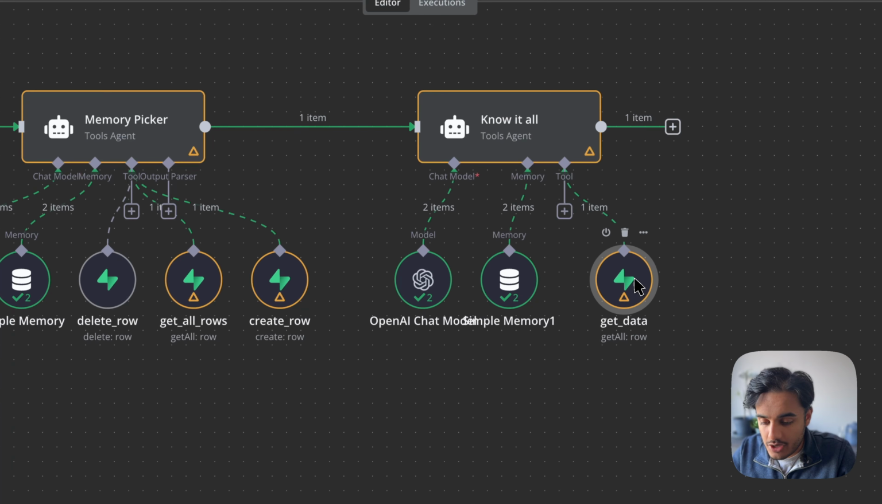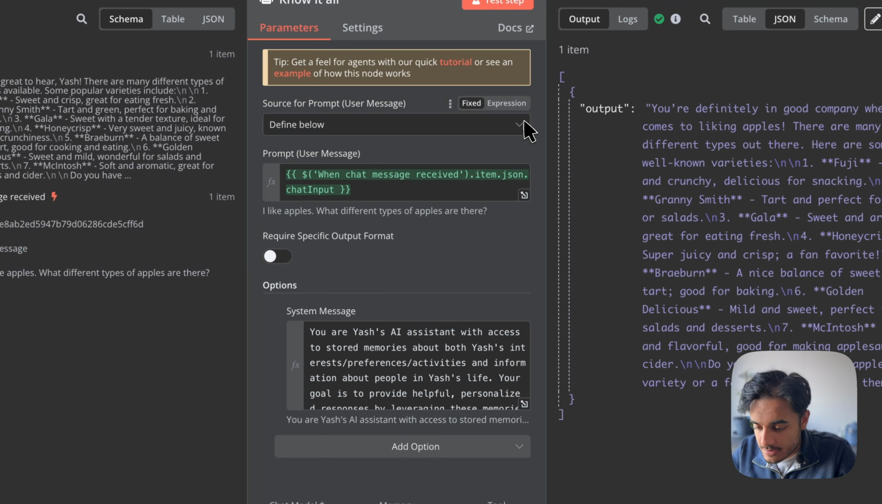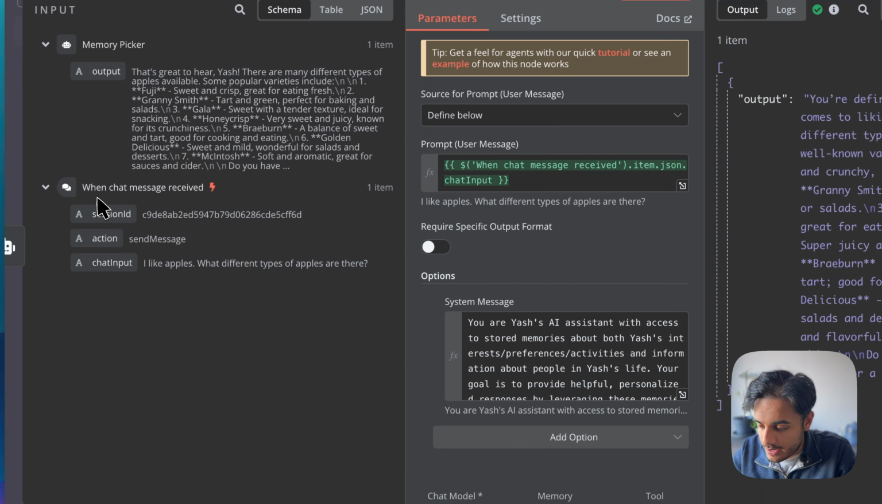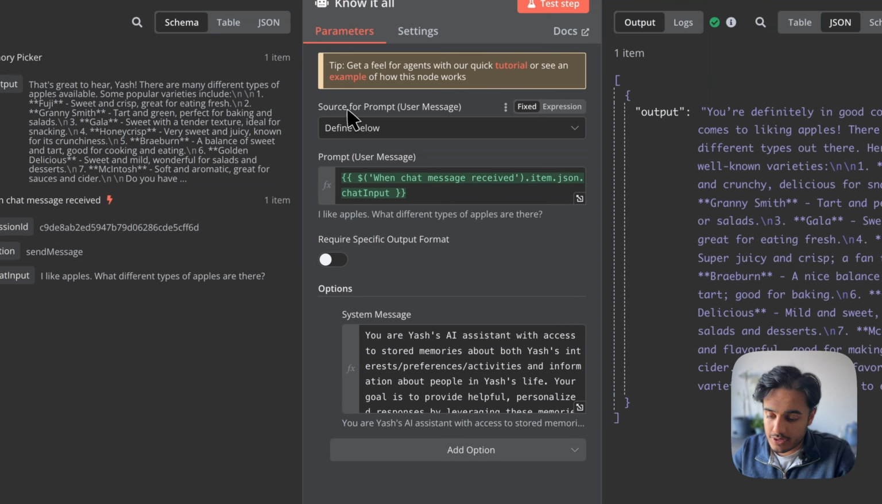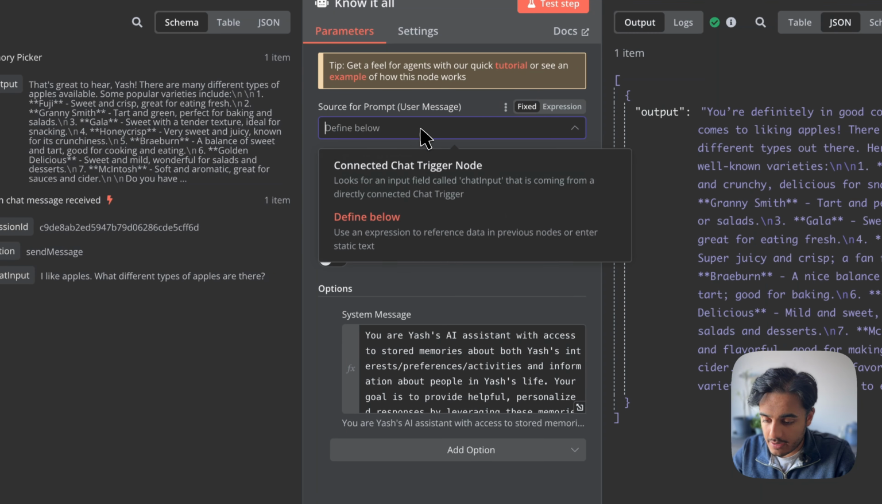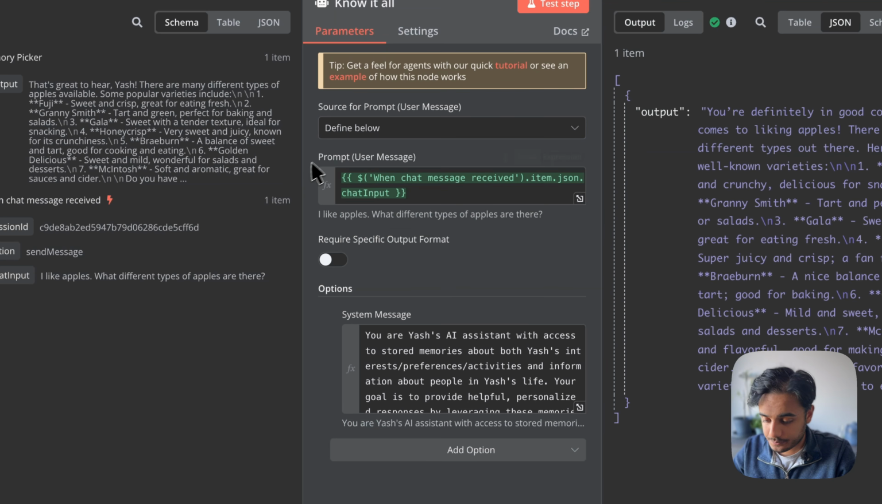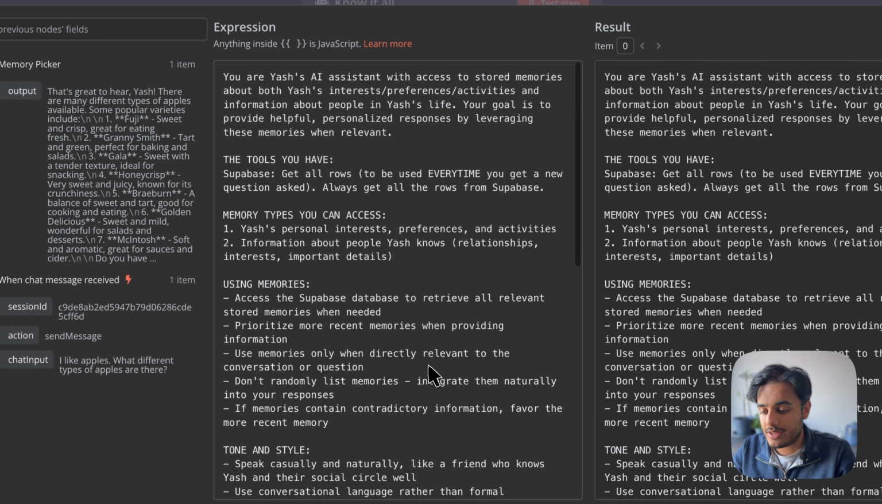Okay, and then the know-it-all module is set up like this. The prompt is, again, set up, you get the when chat message received section right at the start. We want to put that chat input into here. And then we want the source for prompt to be, normally if you change it from connect chat trigger to define below. And then you enter this prompt in over here. And then let's open up this memories thing.